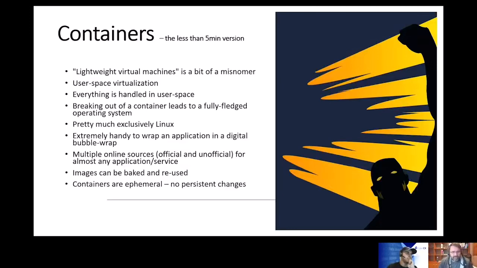A lot of people, when you first see containers, might think it's nothing more than a lightweight virtual machine, but that's not exactly the case. Most of the virtualization happens in user space. It's pretty much exclusively Linux orientated. You can run Docker, the daemons or the containerization, on other operating systems, but we've mostly only seen Linux applications be containerized.